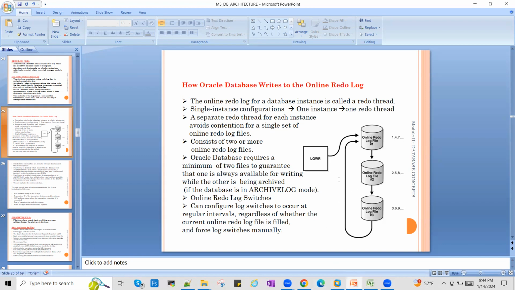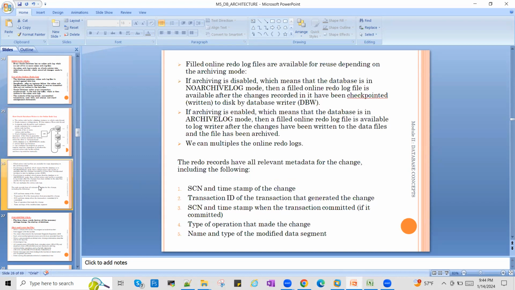So a copy of these online redo log files are called archive log files, which are stored elsewhere. We can specify a different location. We have a different chapter for archive redo logs also. We'll take a look at that there.